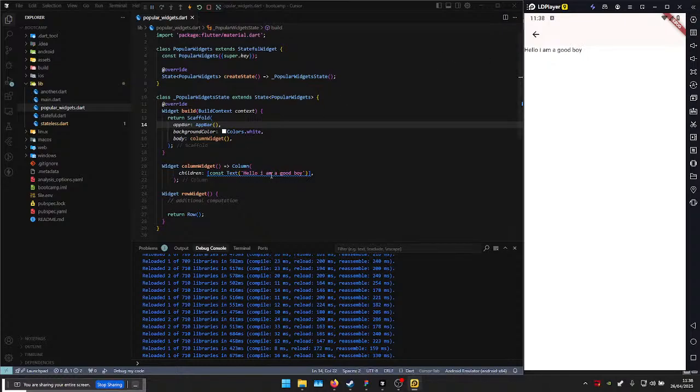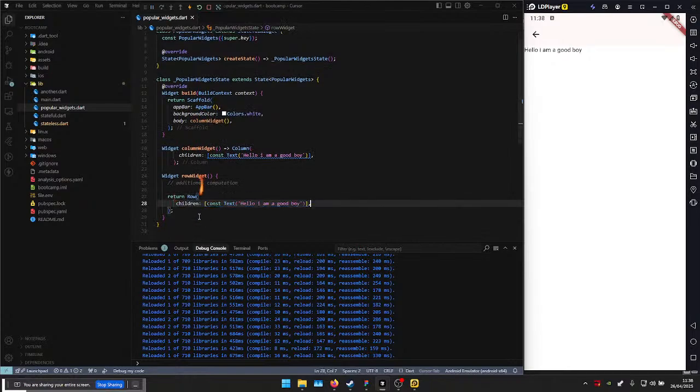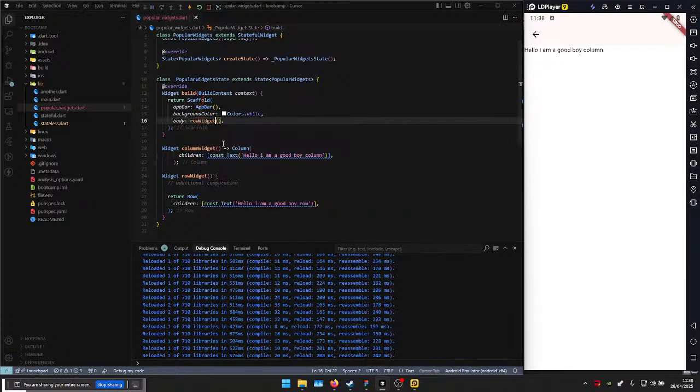Now let's do the same thing for our row widget and let's see what we'll get. Hello, I am a good boy row. Let's make this column. Okay, at this particular point, you won't really see the difference. So let me add another widget to it.